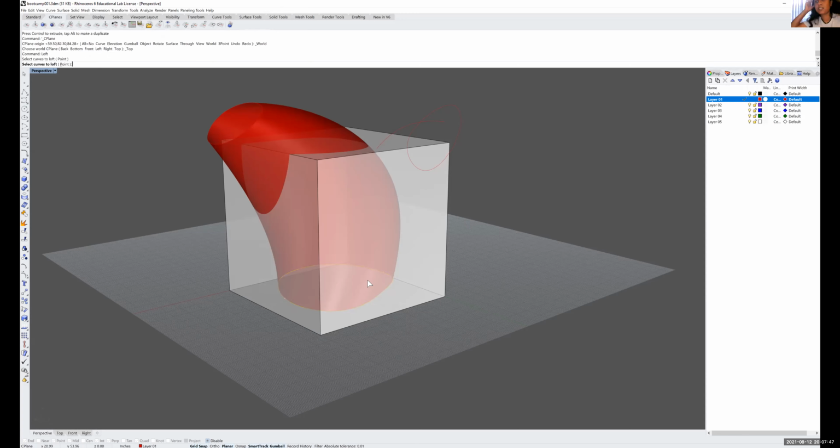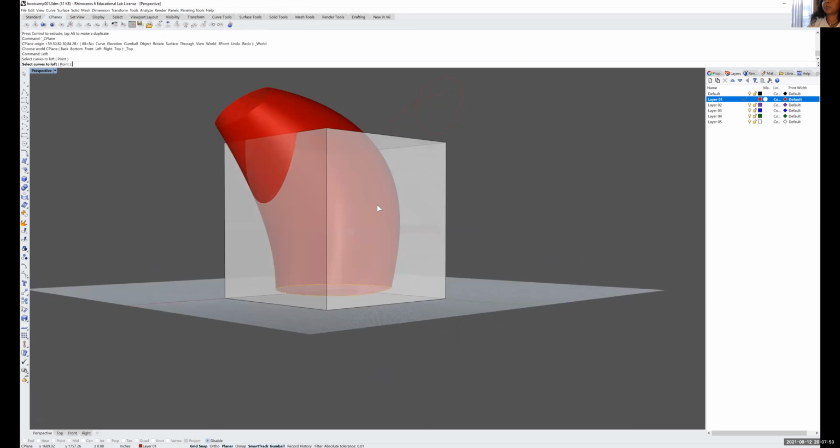How did you reset the CPlane to go on the bottom? I went and changed it to the top view again. Okay, thank you.